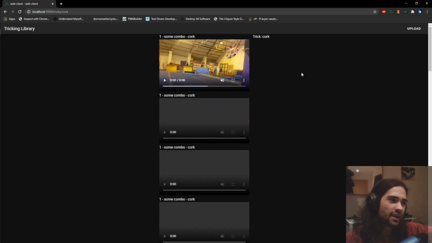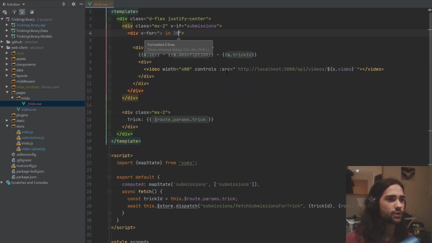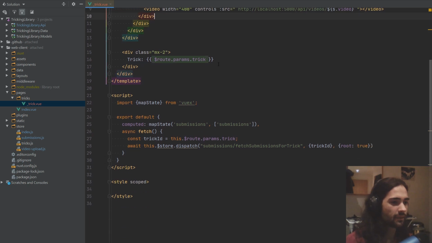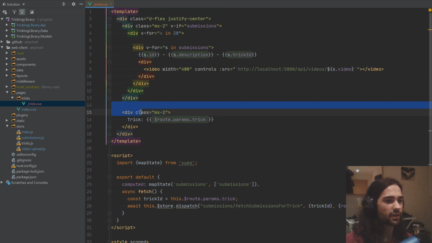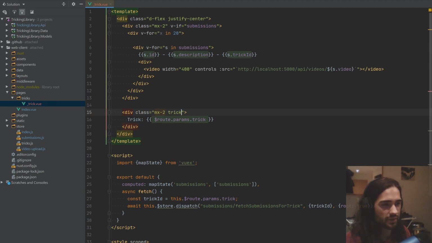And as you can see, the trick information there, so which trick it is, cork, it's basically stuck at the, well, it should be sticky, but it's stuck at the top there. So if you haven't used this feature of the flexbox yet, literally just sticky. So what we want to do is basically name this somehow, because Vuetify doesn't provide this feature yet. So I'm going to call this trick information. Or rather, let's go ahead and just say that this is sticky.